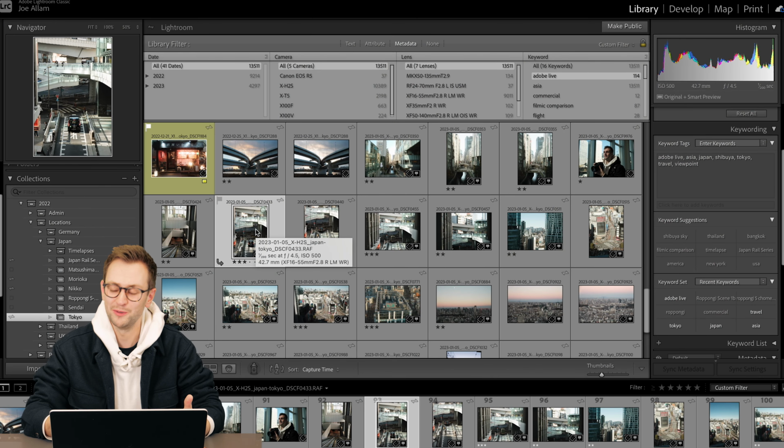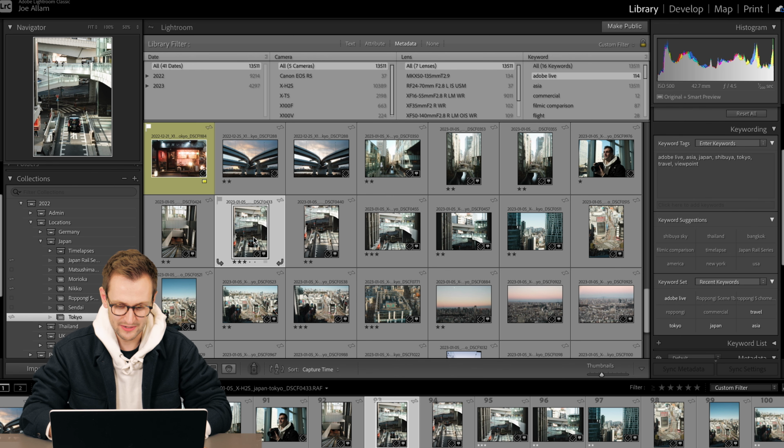So, Lightroom is an application that I use most of the time as a travel photographer, constantly going around editing. I've got some photos here from a recent trip to Japan. If you know my YouTube channel, you know that I spend a lot of time in Japan and love it there. So I've got plenty of images to share. And we're just going to jump straight into it.